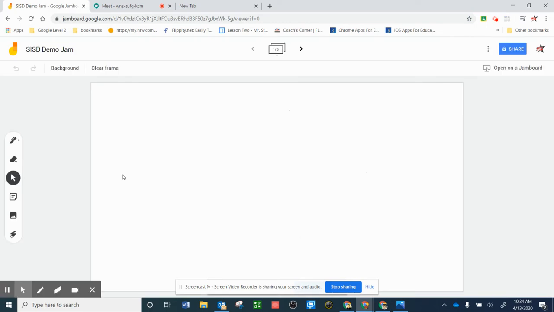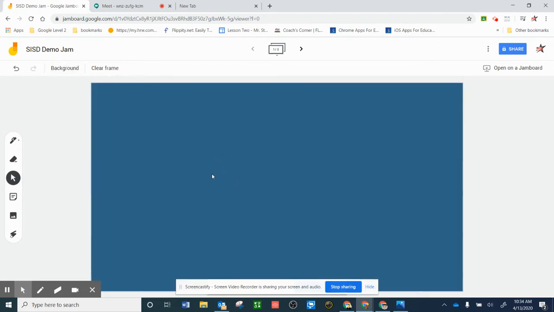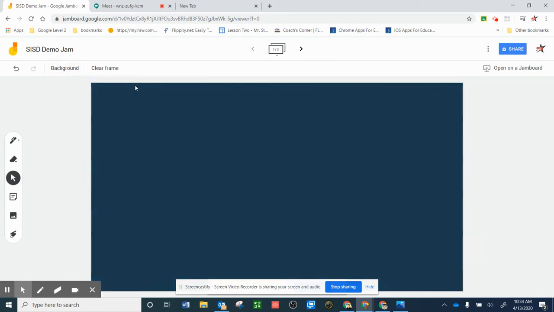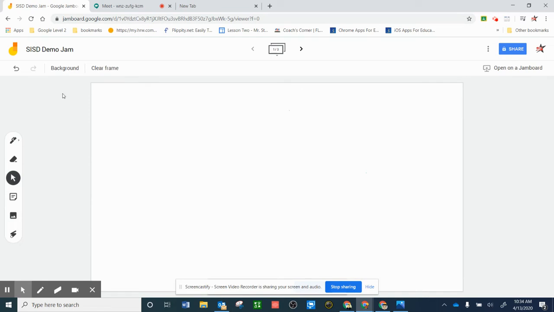So let's get to talking about some specs here. A couple of things that you could do with Jamboard is you can change the background, and you are limited to some of the backgrounds that you do have available. But if it serves a nice purpose, you've got some nice colors here that you can use, you can go with all black, or you can just leave it as white. You can also clear the frame right away in case you need to erase or delete anything, and that makes it so much easier to use.